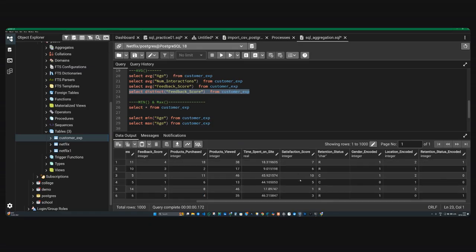How different is the satisfaction score from the feedback score? You need to sit with the business team and understand what the role of the satisfaction score is here. And this is gender encoded, and this is retention. How many customers have you retained? C means churn. Location encoded. Okay, to one means some code.